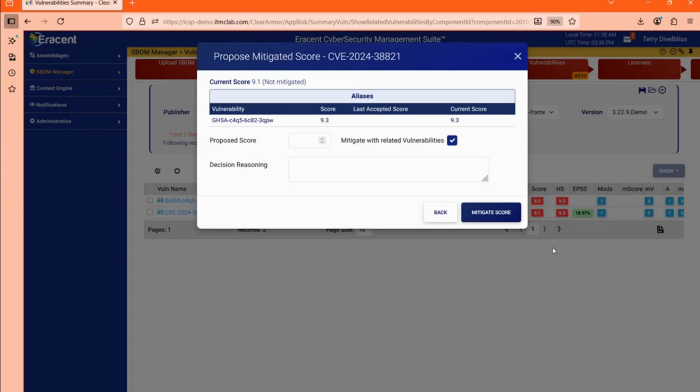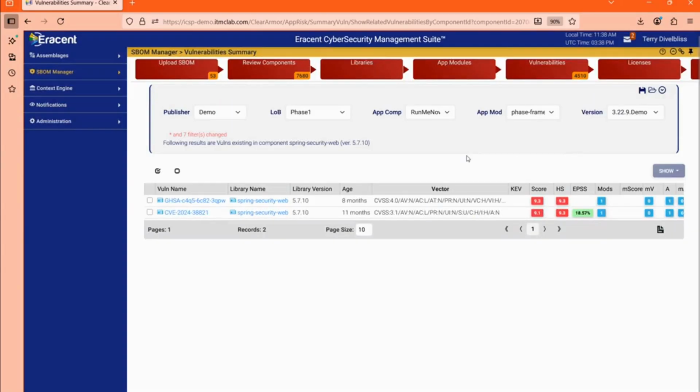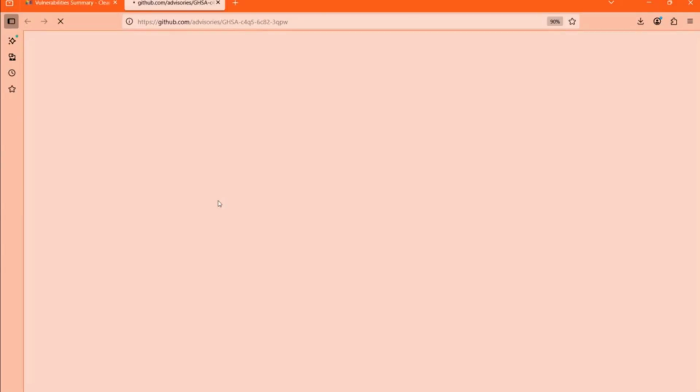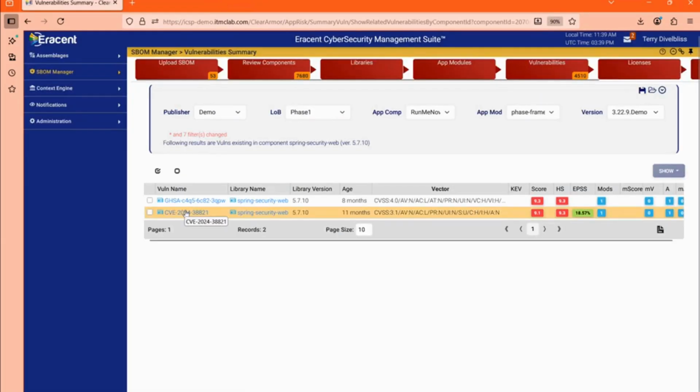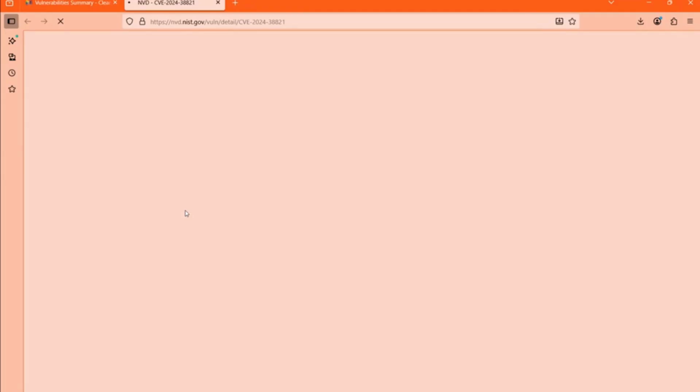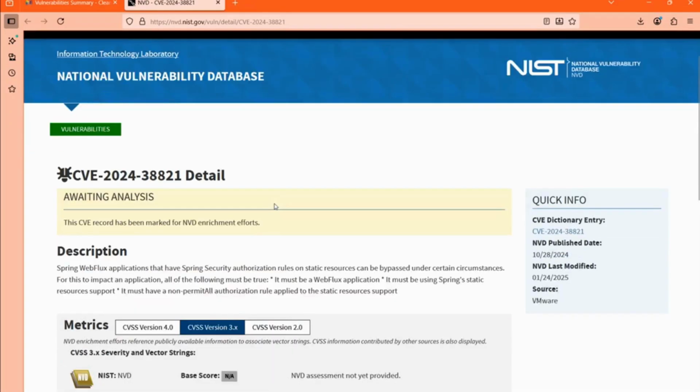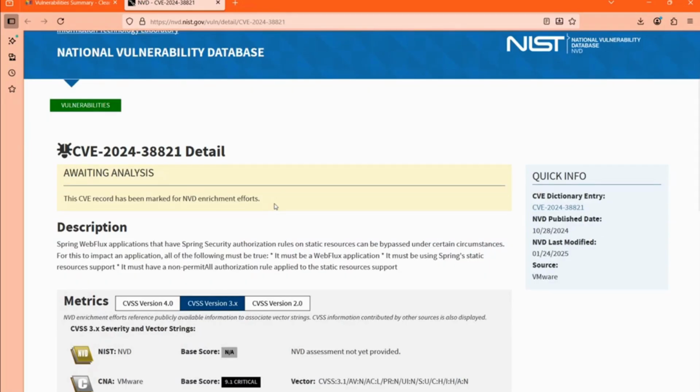I believe in this case, it's 2 separate vulnerabilities. I can take a look here, but that's a great question too on deduplicating. I don't know, and I'll come back to that screen in a second. Let me take a look. If I go to the GitHub advisory database, the vulnerability details: Spring WebFlux applications that have Spring Security, authorization can be bypassed under certain circumstances. So let me close that one, and let me look at what the CVE one is. That's a great question. And this one under the CVE is actually in this case the exact same vulnerability. So that's a tremendous question.